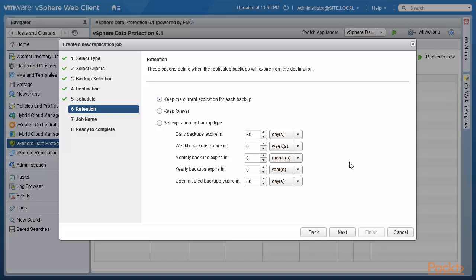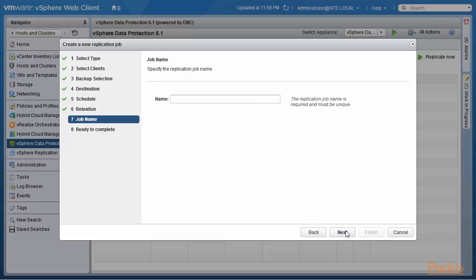So if it expires on the first VDP, it will expire here as well. But obviously here you have the option of actually keeping your replicated backups off-site forever, or you can expire them after a couple of years perhaps, because you can say yearly backups expire in 2 years or something like that. So we'll just say keep the current expiration, and we click next.